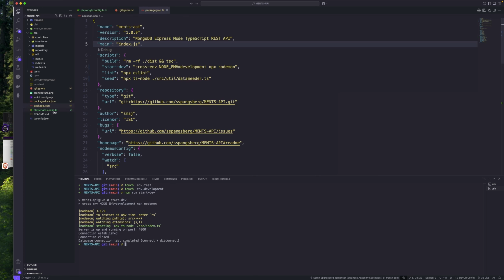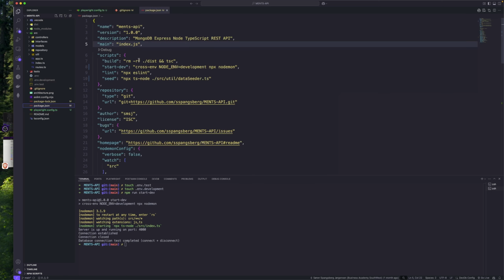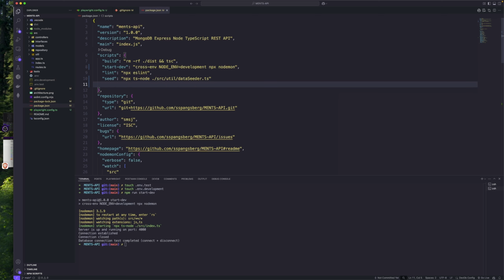And we can see here in Playwright that when we are running the Playwright tests, we would like Playwright to automatically spin up a web server that will host our API so that we can run these tests against. And the command that we should run is, I have put here, npm run testdb. So we need to have this testdb in our package.json. So we're going to make a new script as well called, let's just put it down here, testdb.